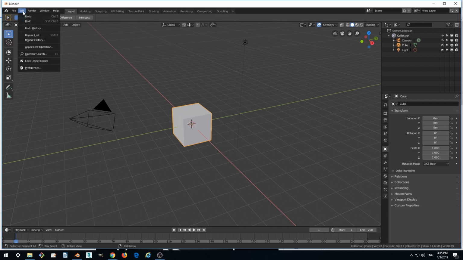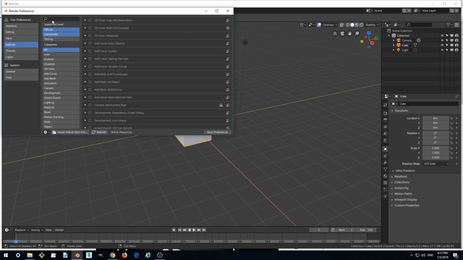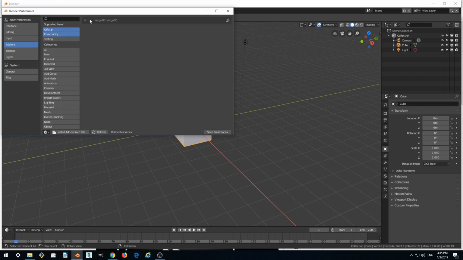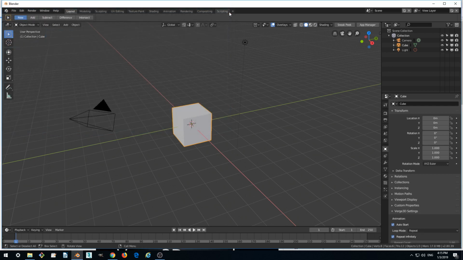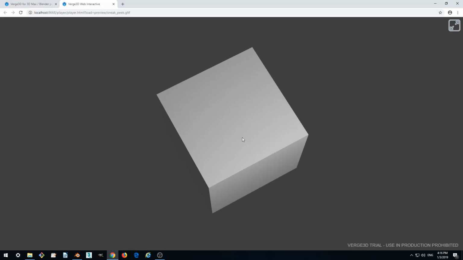Go to Preferences again, select Add-ons, and enable Verge3D add-on. Be sure to save the preferences. If you've done it right, you should see the sneak peek and App Manager buttons. That's it. You can now preview your scenes in the browser or create your first Verge3D application.